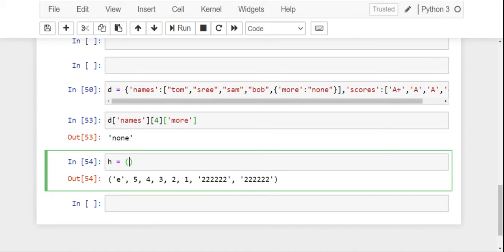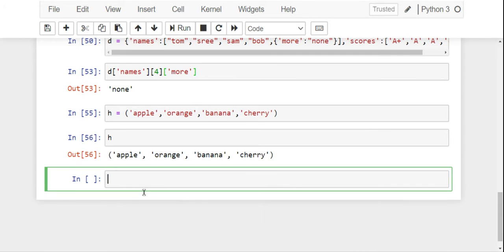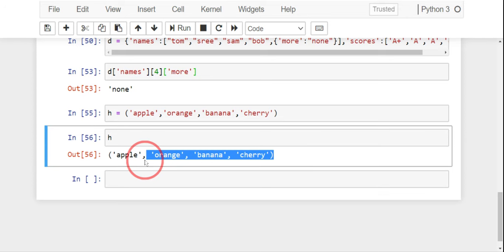Like let's say a tuple here. And tuples go around these brackets as I told you. Let's give a list of objects. Let's say apple, and let's say orange. Oopsie. Banana. And let's just give, let's say, cherry. If we get hatch, then we see this huge list.